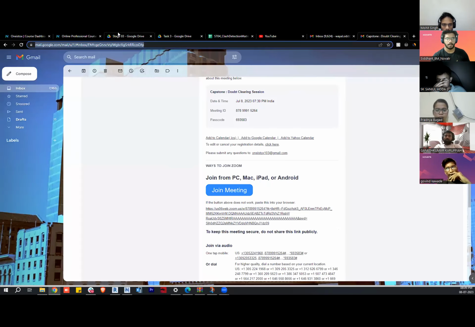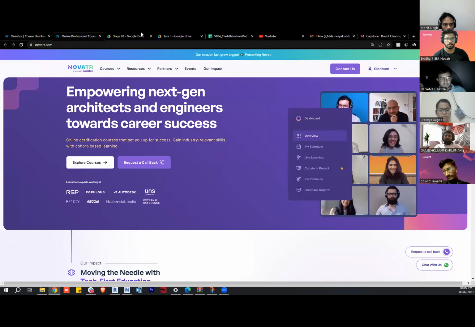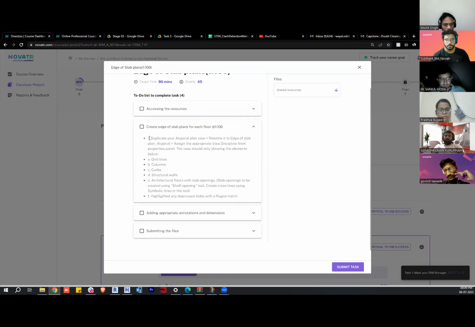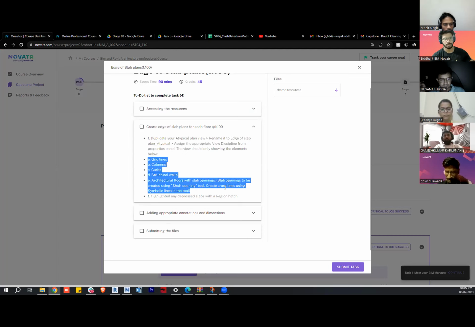Chrome again, and where were we? Here. So you just have to duplicate any atypical plan and rename it to edge of slab. You just have to show these things. Everything else will be hidden.